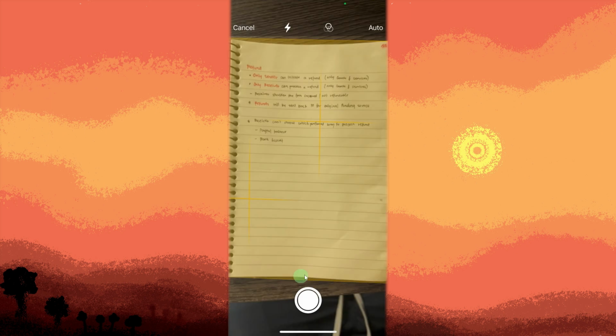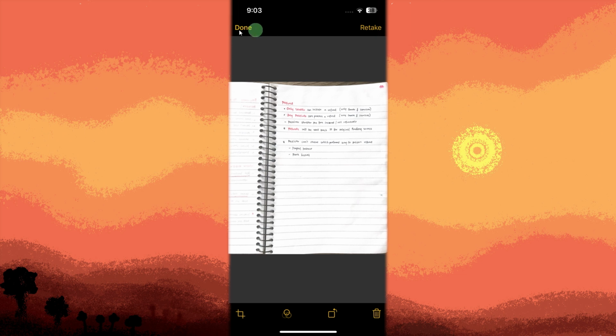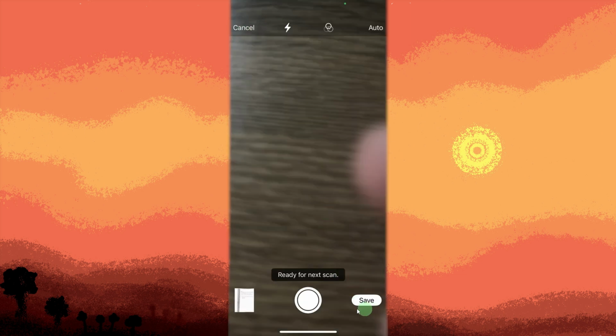Position your document in view of the camera. The app will automatically detect the edges and capture the scan. You can also manually take the photo by tapping the shutter button. Repeat for additional pages if there are any. Now tap Done and tap Save when you are finished.